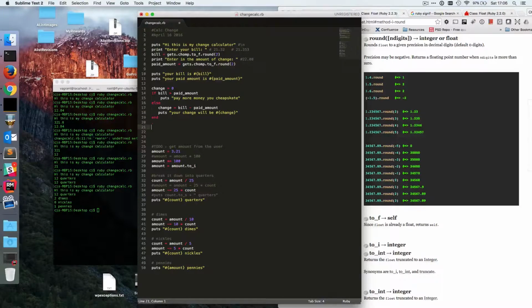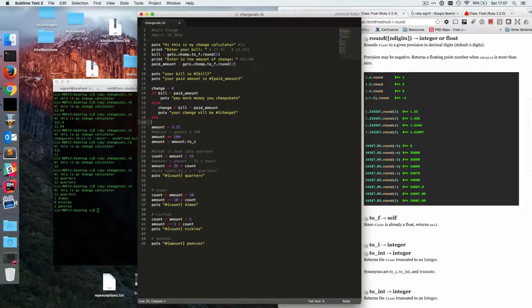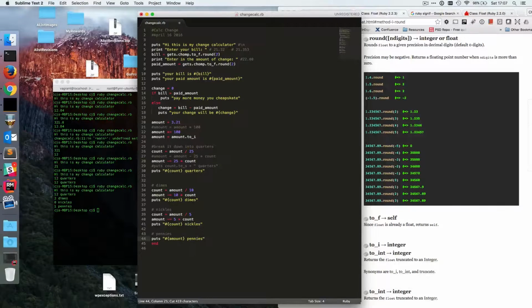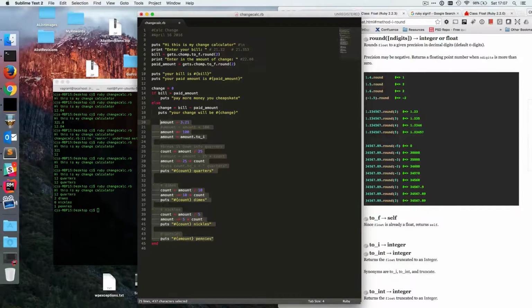And let's look at this again. If the bill is greater than paid amount, then we wouldn't want to do all the extra actions here. So we can get rid of this to-do because we're already doing that, and then we can cut that and put it in here. And we'll make this nice and formatted.